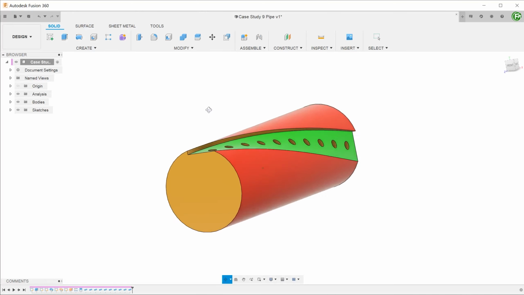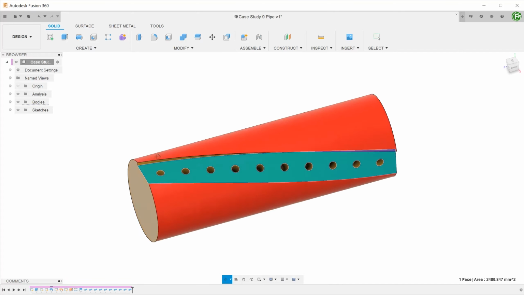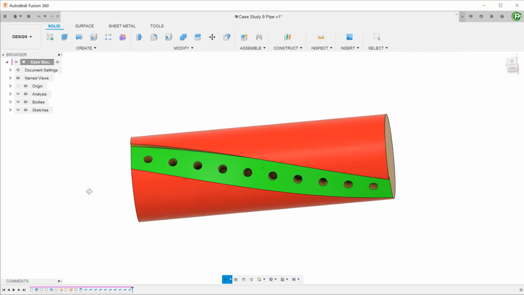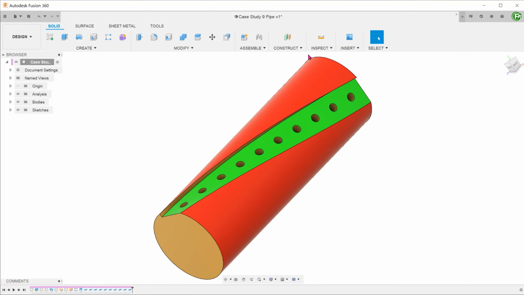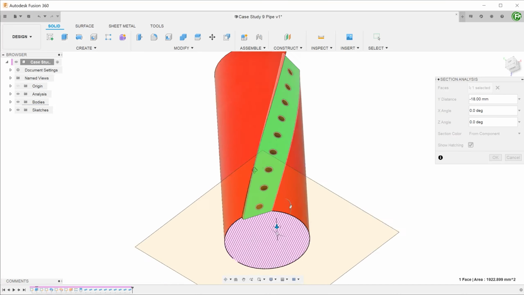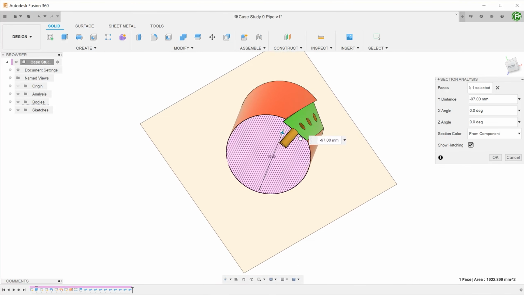Looking at this model, there are two major challenges. We have a sweeping cut that follows a helical path. On the face of this cut, we have a string of holes that follow the same path. If we do a sweeping cross-section, you can see that every single hole is normal to the face of the cut.